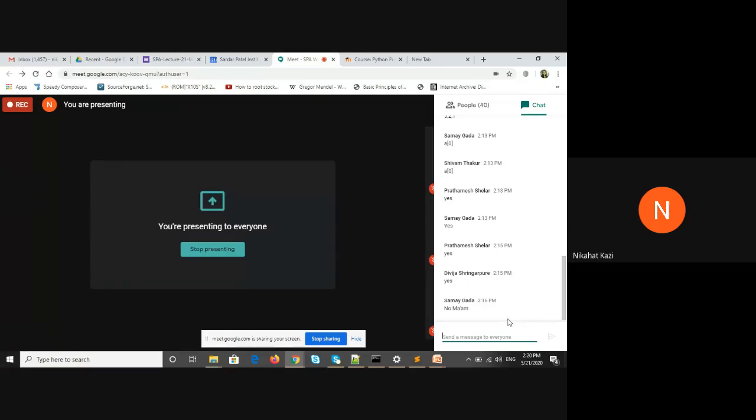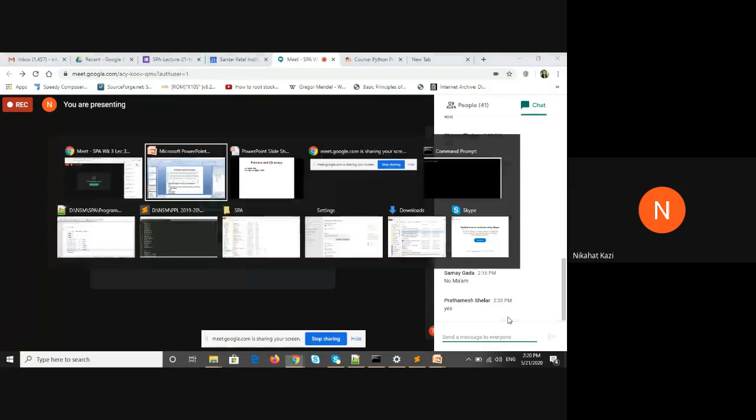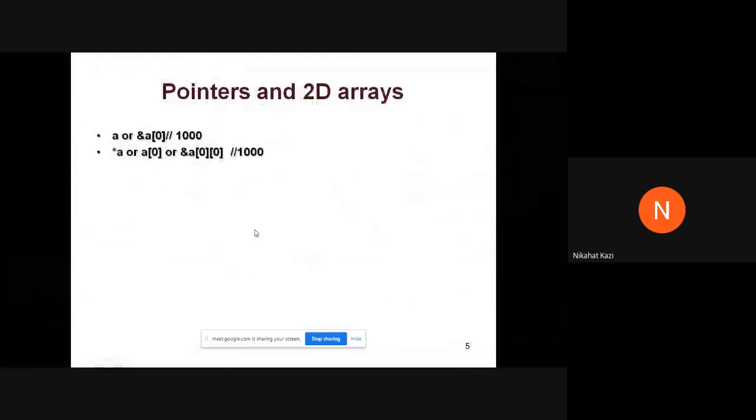It is the name of the first 1D array, yes or no? Are you there? Okay. So, what is array name as it is written as it is? It is the address of the first location of that array. Array name written as it is means address of the first location of that array.